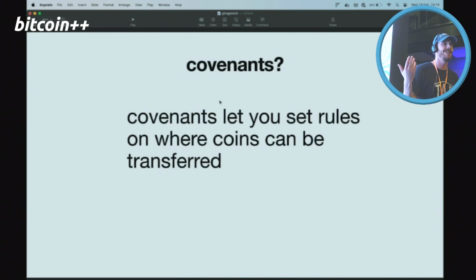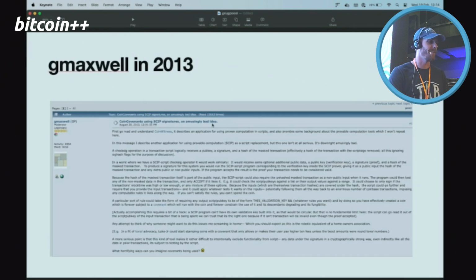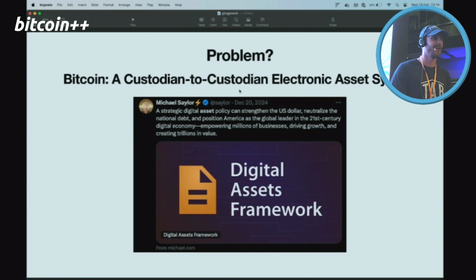So I'm building this with CTV. CTV enables covenants. So what are covenants? It's very simple. They just let you set rules on where the coins can be transferred. At the moment with Bitcoin script, if you have the keys to your wallet, you can just send to any Bitcoin address. But covenants only let you send to a certain predefined address, which turns out is very, very useful. And it also turns out that Gregory Maxwell came up with this, as with all things in Bitcoin, in 2013.